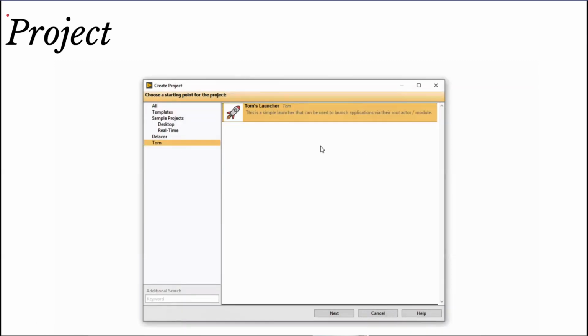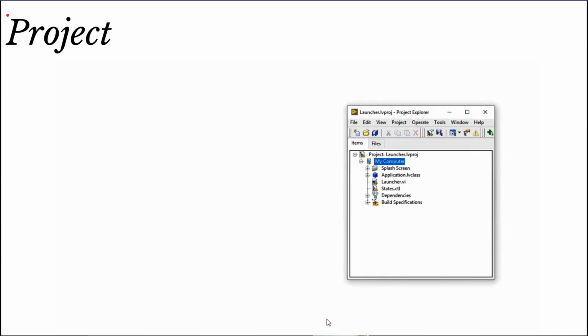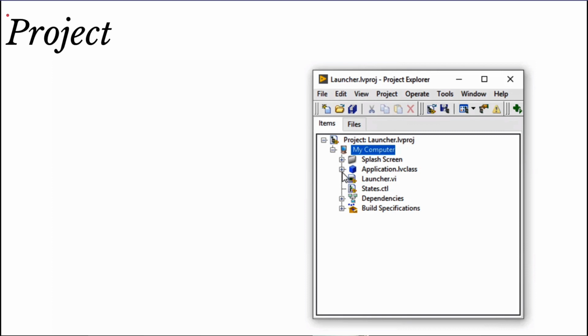So I click Create Project, I go to Tom, then Tom's launcher. Then I can fill in various details here, like project name, project path, in this case a delete me path, and then finish. And this is going to spit out a project. Now this project is already working. I'll show you a few of the methods here.